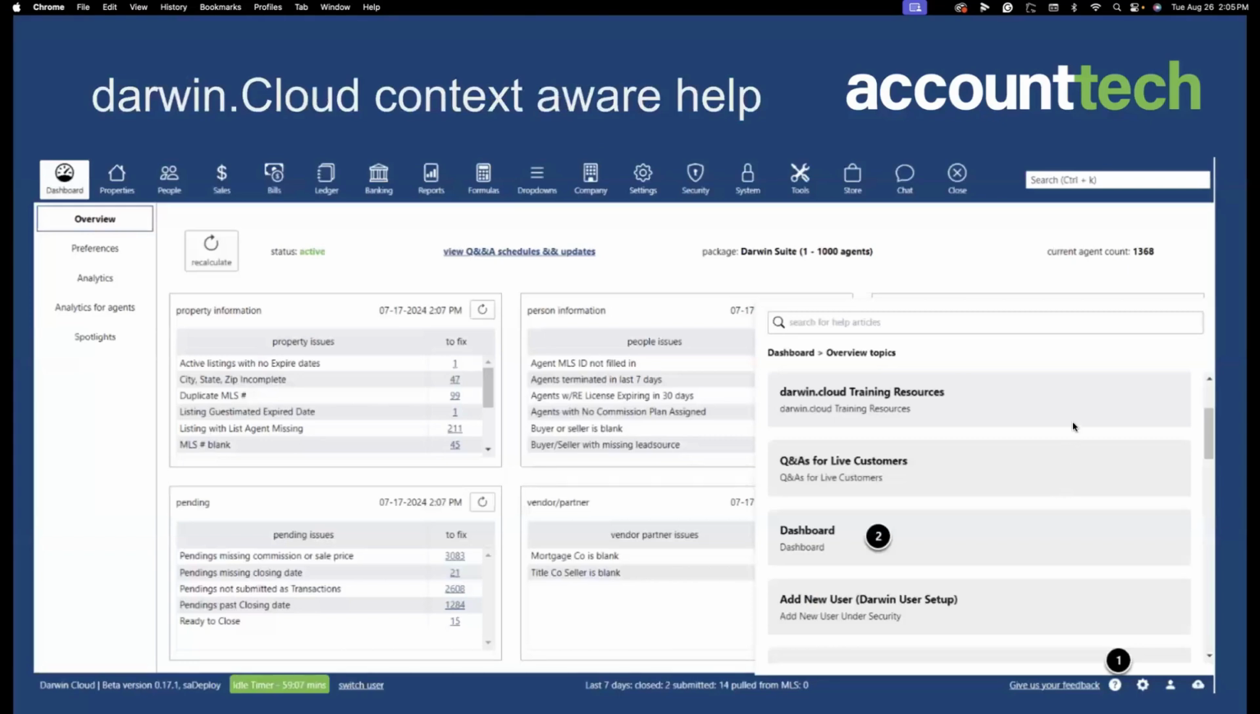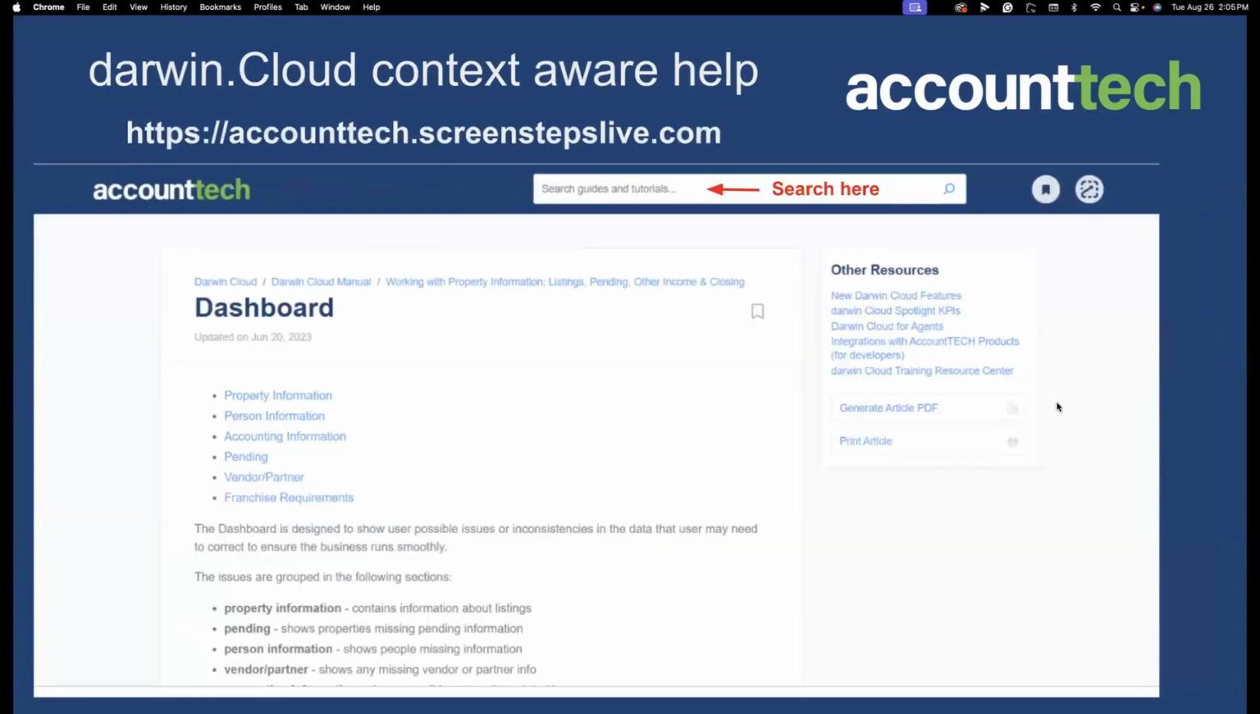From when you're logged into Darwin Cloud on any screen, for this example, we're on the dashboard, you click the help, the little question mark, and the related articles pop up according to the screen. When you click on any of those articles, it opens up in a new tab.